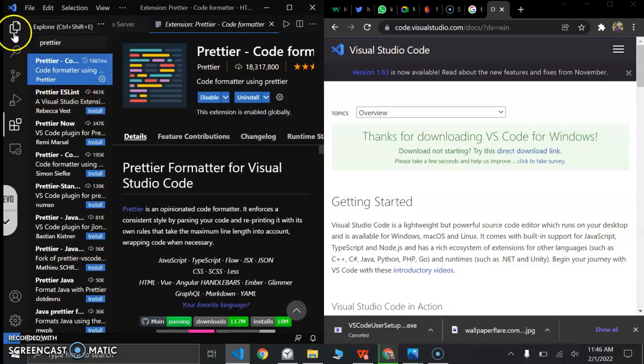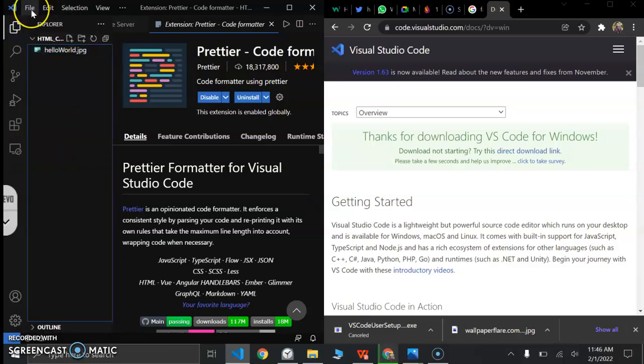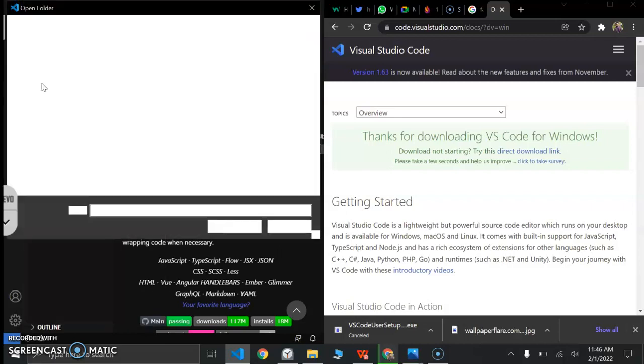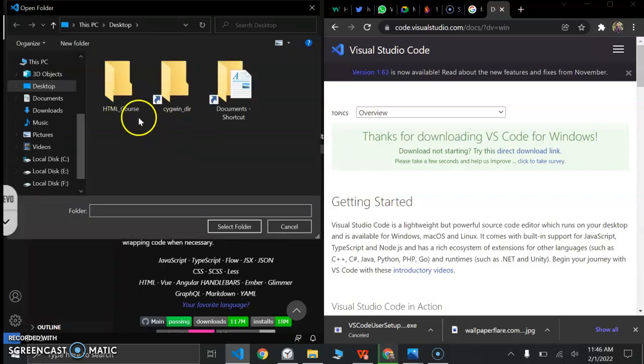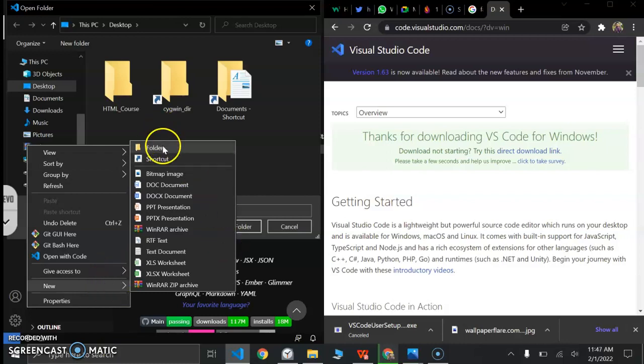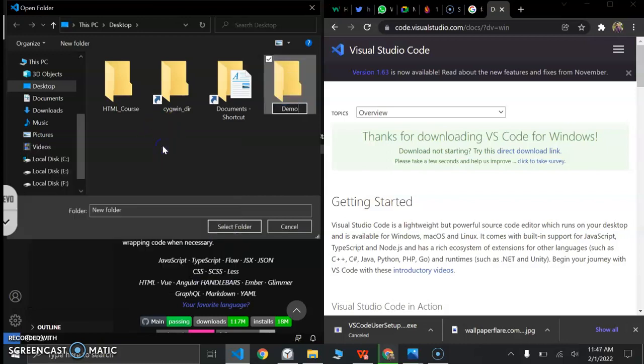So now with that said, let's just move to the folder, and now click on the file and open a new folder for the entire development setup. So I have created the HTML course folder. Let's just create again a new one. It will be like demo HTML hello world.